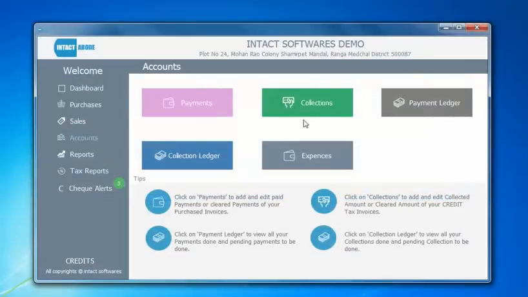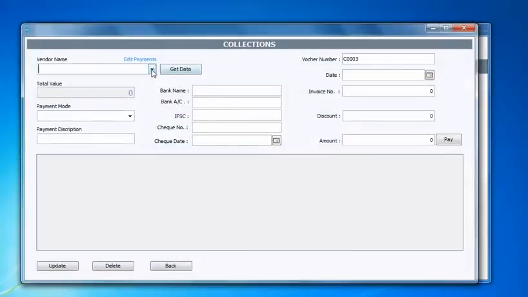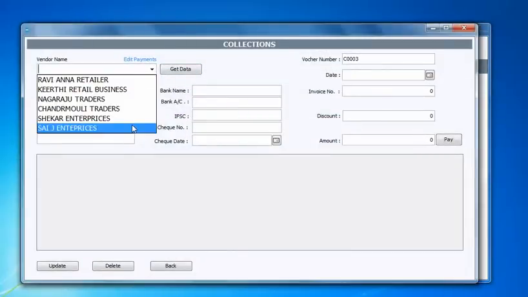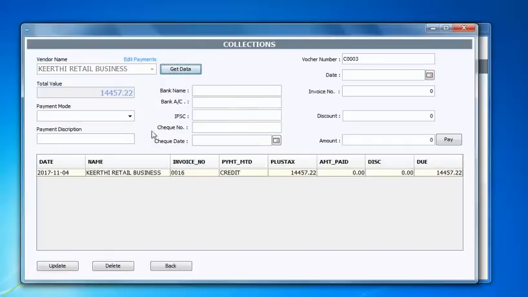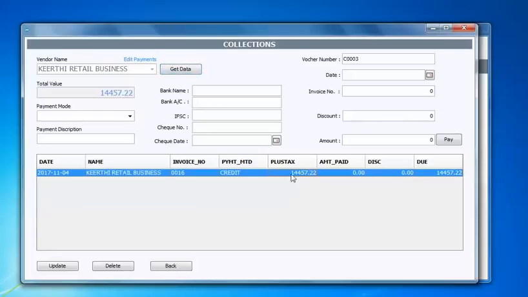The same scenario works for the collections. So for collections, we have done some Kirti retail businesses. You have one invoice here, which was 14457.22, so you must pay some amount for them, right? So I'll do the same payment with card and I'll go with some description, say credit card.